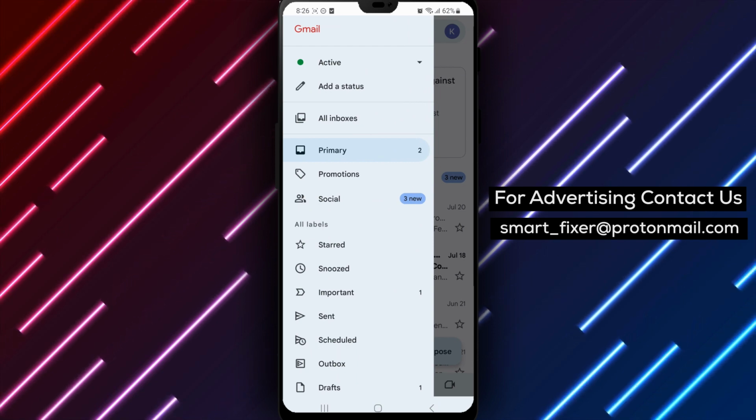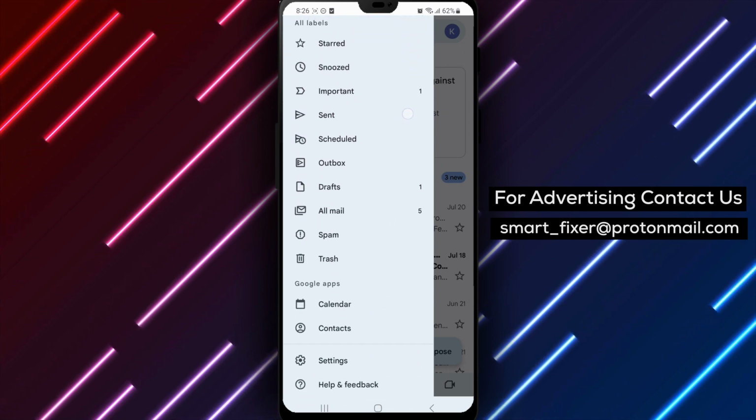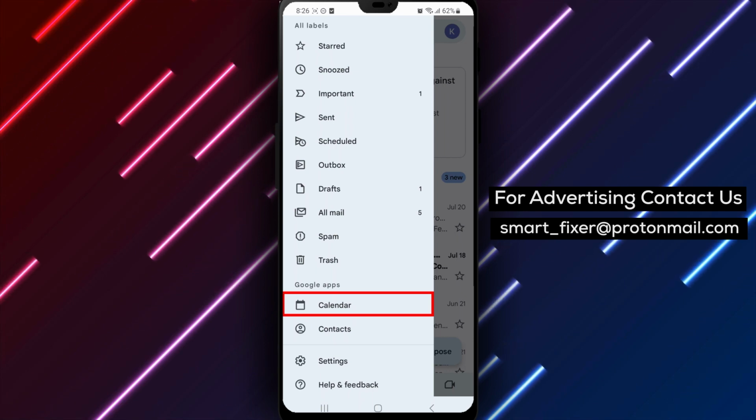Step 3. Scroll down and tap on Google Apps. Scroll down the menu until you see the Google Apps option and then tap on it. Step 4. Tap on Calendar.